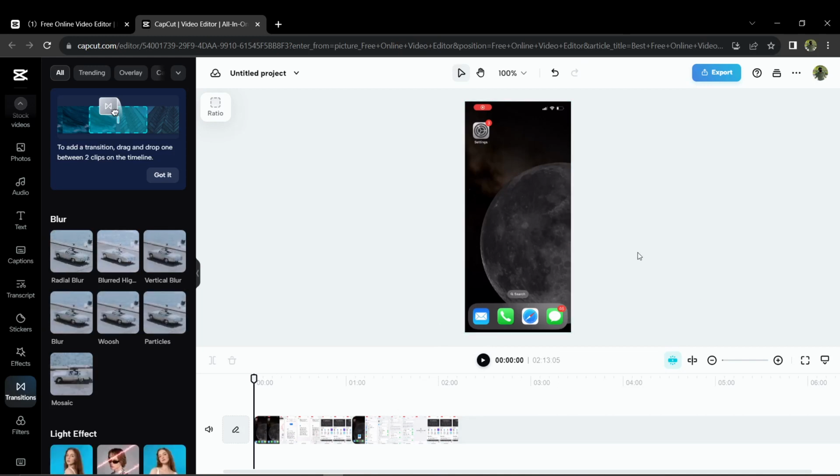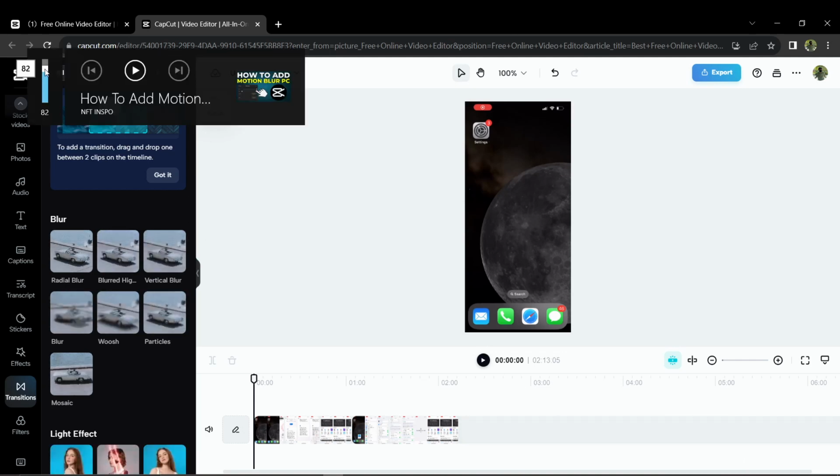Hi everyone, good day! In this video, I'll be teaching you how to use motion blur in CapCut.